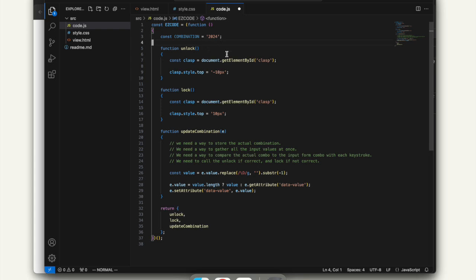It's a 4-digit combination. We've assigned it to a const that's in the scope of this module. So when we're talking about scope, we're talking about where is it available, who can read it. Anybody inside of these two brackets in this enclosing function can read this. So the unlock has access to it, the lock has access to it, and so on. Now, just to be clear, if I was in the unlock, this clasp const is scoped to this function. So no one else in this file can read clasp.